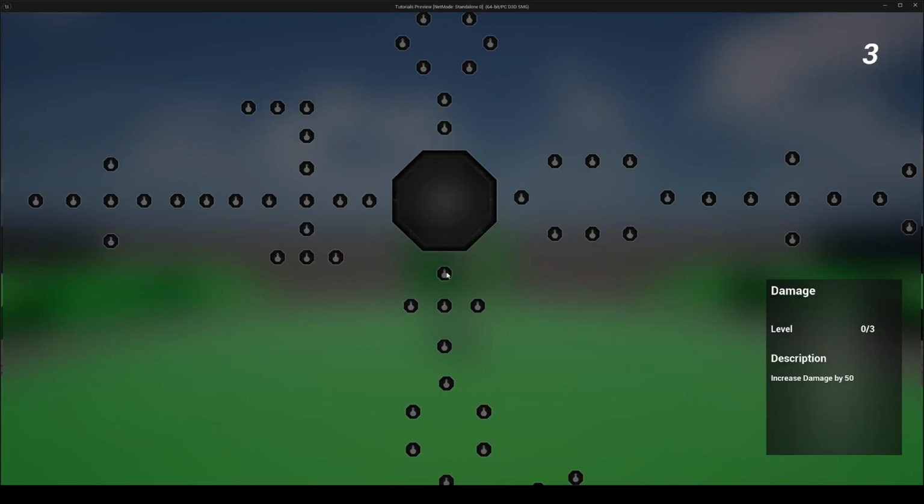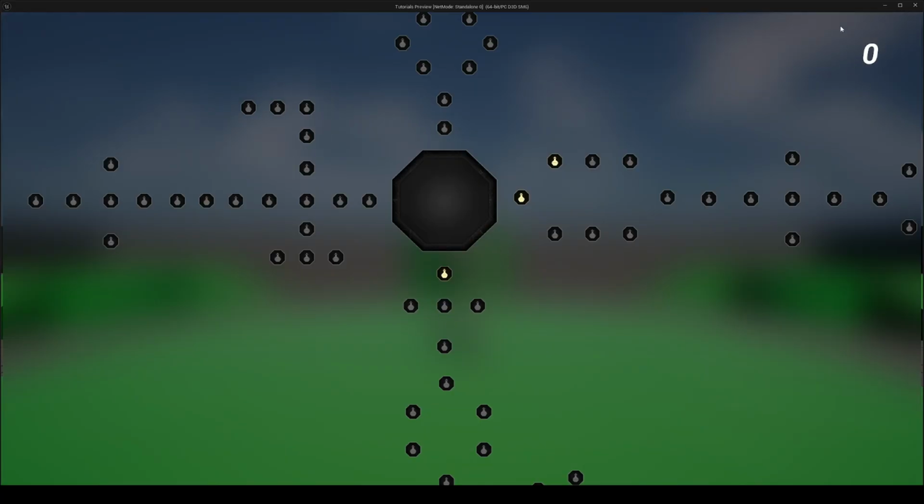So you've got 1, 2, 3, and a 0. And then when we press on 4, it doesn't let us. You see, we use our skill points, and that's perfect. And then obviously when you get more skill points, you can unlock more skills.